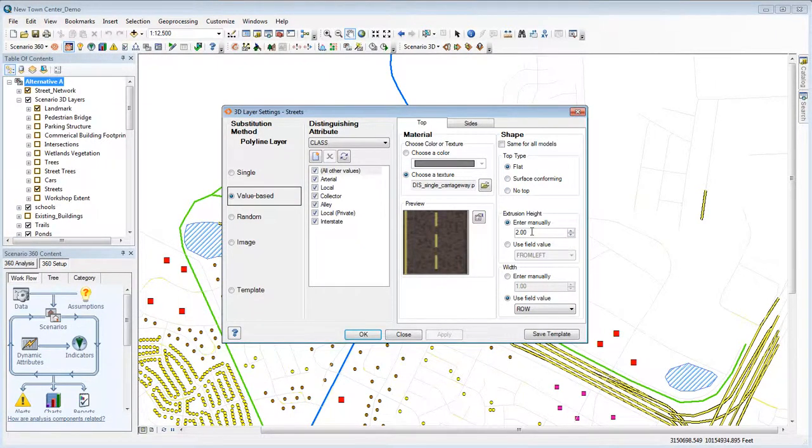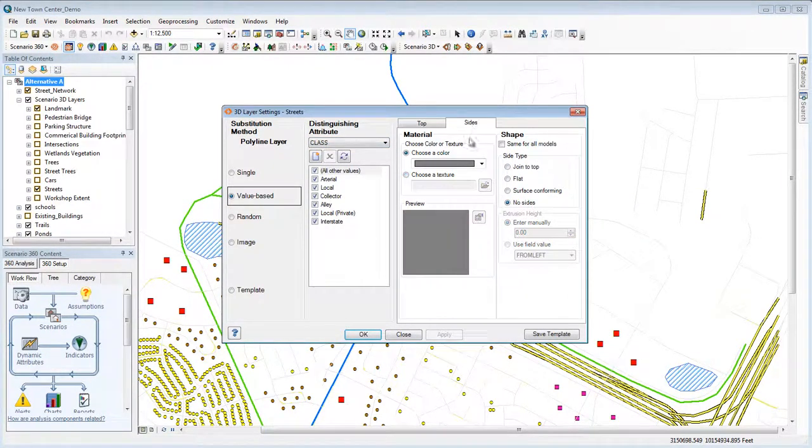You can also set extrusion height, which is how far up it goes from the ground, and width. So it's a single line, but we're going to use a width that corresponds to the right of way, which is another field in the layer. Also with these, you can set the sides. So for instance, something like a road, I just make it gray, and in this case I'm doing no sides. I might want to just give it a little simple color to give it some more sense of thickness.